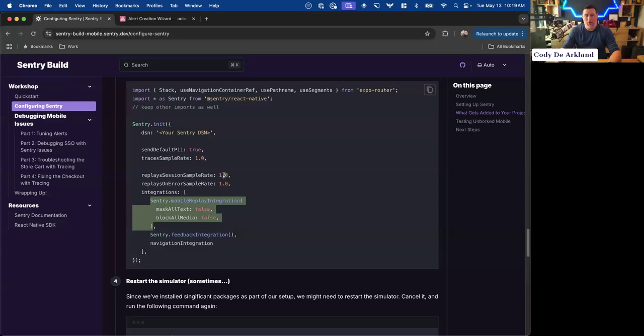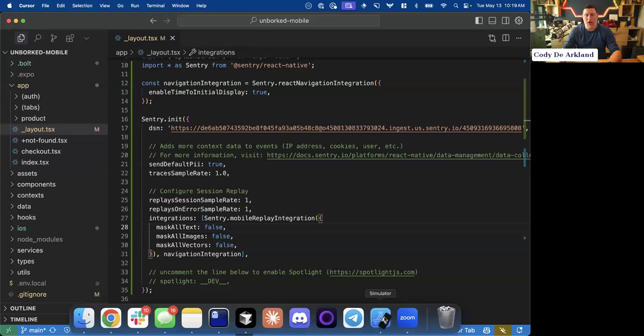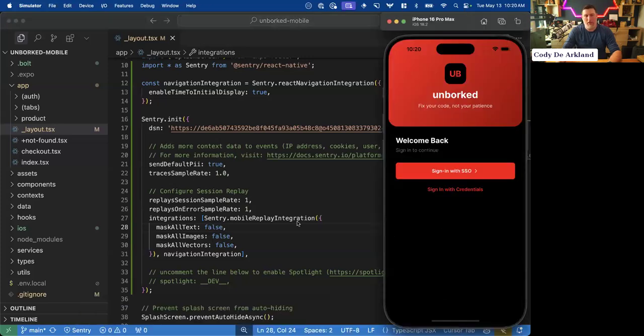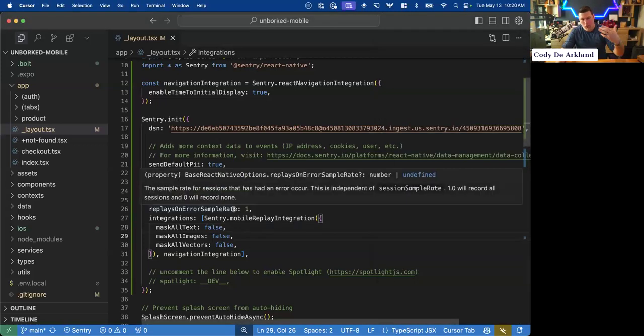So that's all set. Now we're also going to bump up that sample rate to 1.0 also. So we'll come up here. We'll bump this up to 1 instead. And we will save this and it'll automatically refresh the application with that. And so those configs are in place now. So as we go through and run through the rest of the workshop, these will actually work.